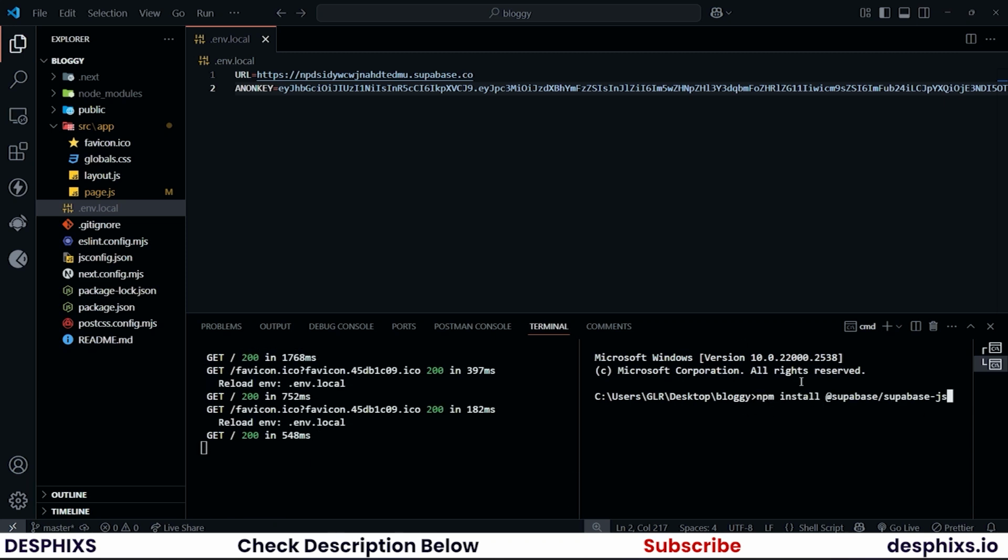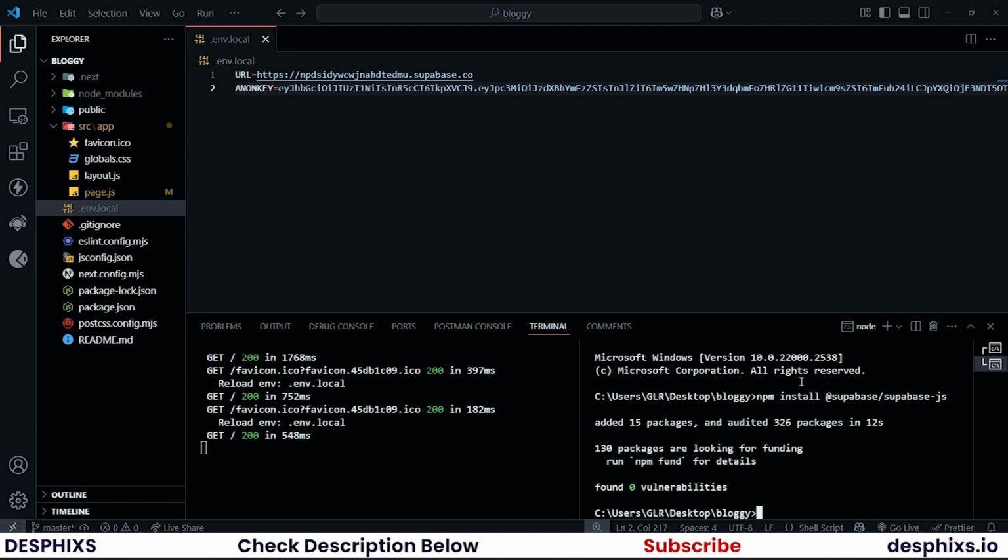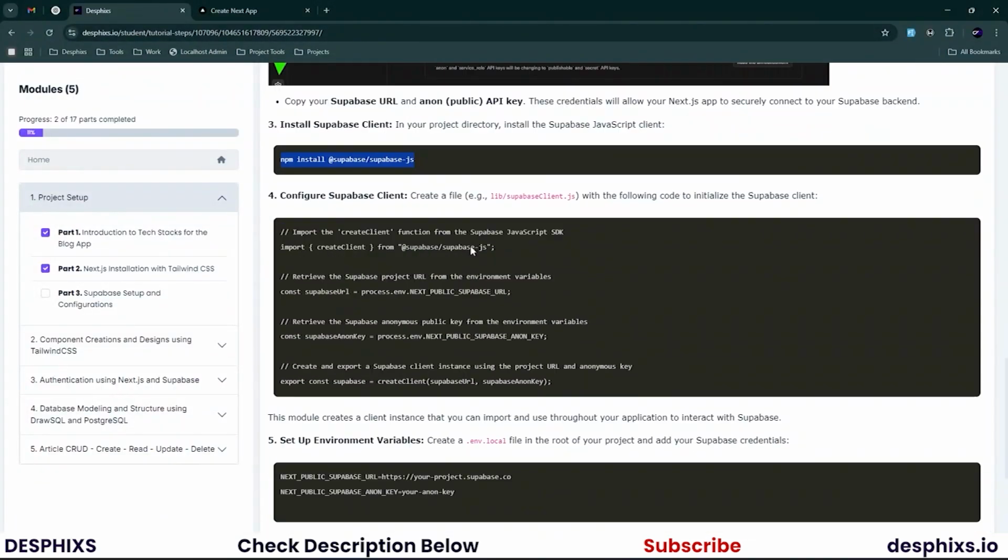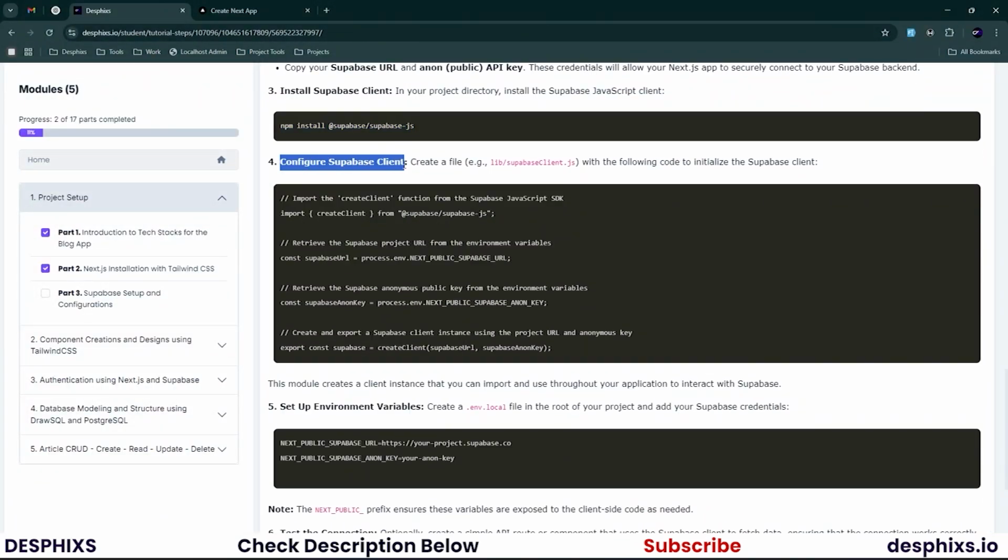I'm going to run this command that says npm install @supabase/supabase-js. This is just a Supabase JavaScript package that's going to help us connect to the Supabase APIs programmatically from our code. Okay, so give this some time and it's done installing. Now, after you have done that, we get back here. As you can see, it shows us how we can configure the Supabase client by creating a file in the lib folder called supabaseClient.js.